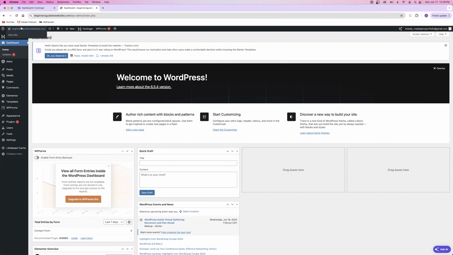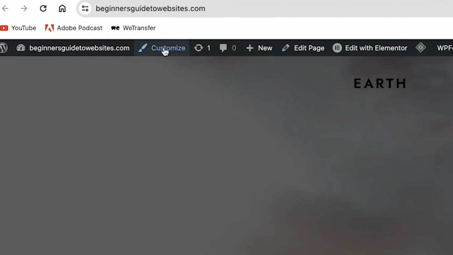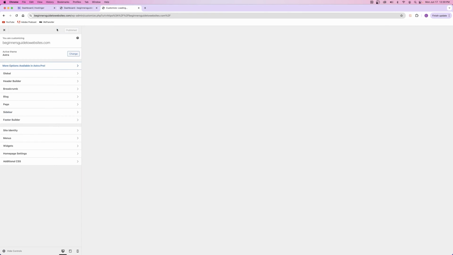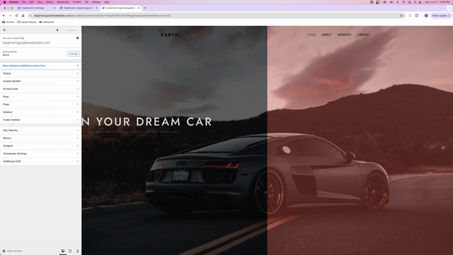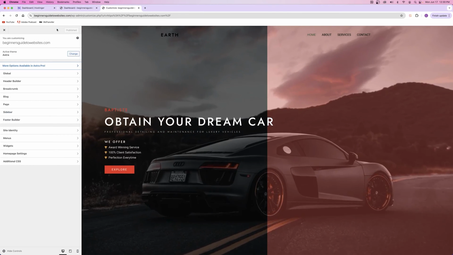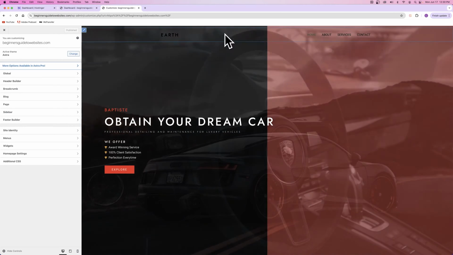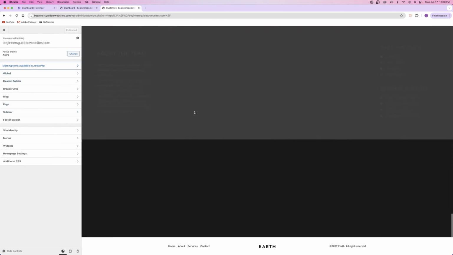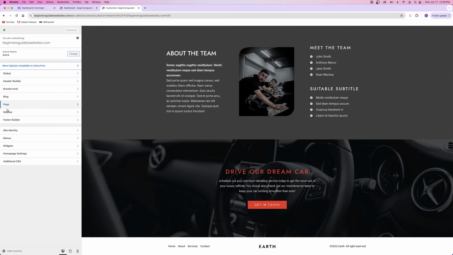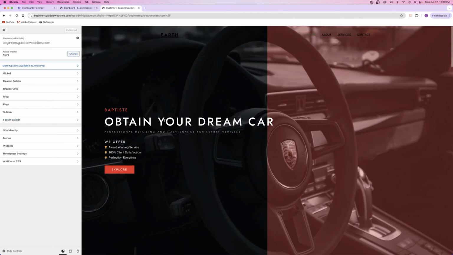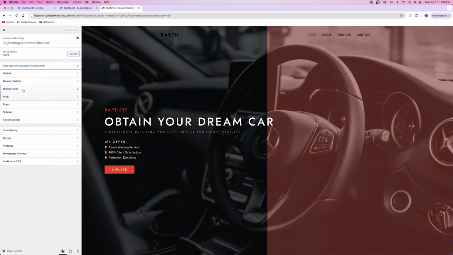Now that you have Astra installed, we can go ahead and open up our website and click on the Customize tab to configure the header and the footer. So we're going to open our website up in a new tab, and then click on the Customize tab. This is going to open up our Astra editor again, and this is editing our website inside of the Astra theme. Whenever we want to edit the header, we go to the header builder, and when we want to edit the footer down below, we go to the footer builder. So let's go ahead and take care of the header first.